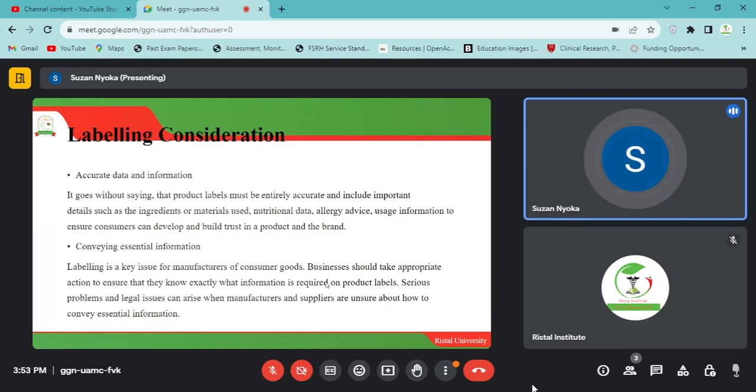You should convey essential information on your labels. Labeling is a key issue for manufacturers of consumer goods. Businesses should take appropriate action to ensure that they know exactly what information is required on product labels. Serious problems and legal issues can arise when manufacturers and suppliers are unsure about how to convey essential information. This is a very serious thing. You should make sure you know what information should be included in your labels.